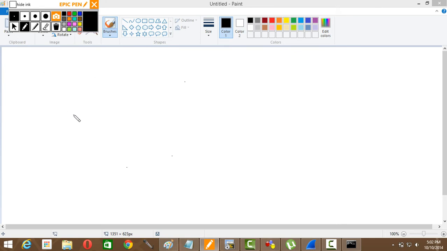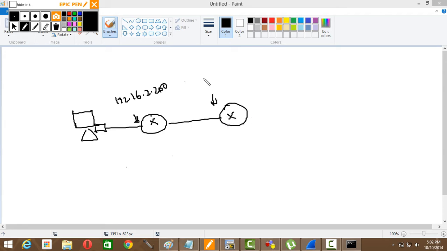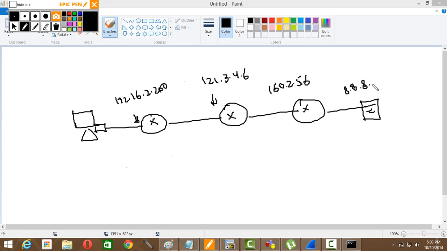Check this out. My PC is right here with the NIC card connected to my router, which is 172.16.2.200. Then, which is connected in turn to, say, 121.3.4.6, connected in turn to 160.2.5.6, finally connected to the final 8.8.8.8. How it works is traceroute sends out a UDP packet with destination port 33434 to 33464. Any one of these values will be used as the port number.